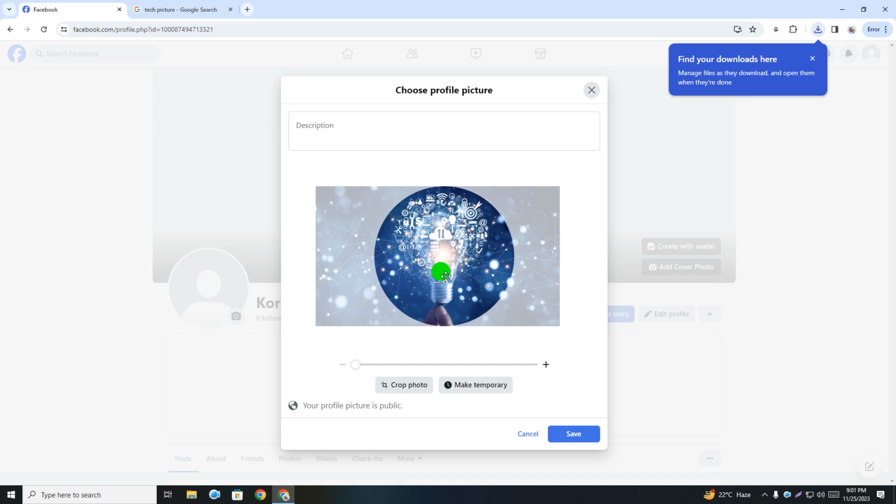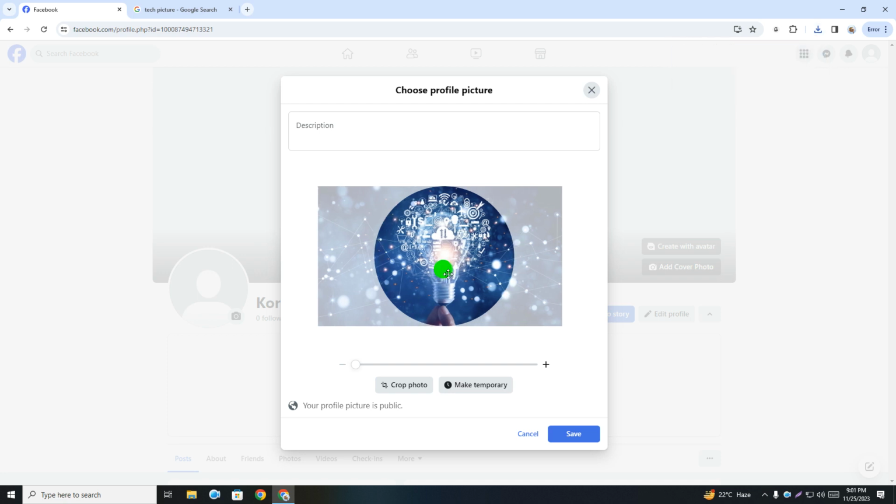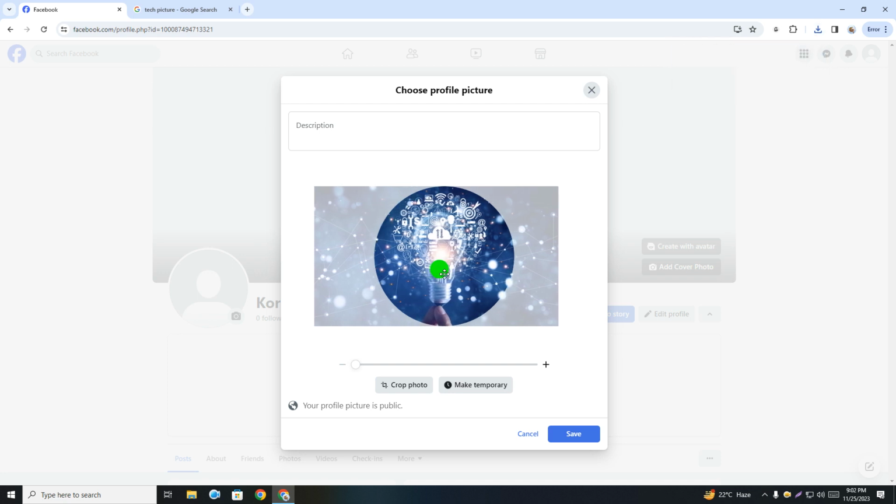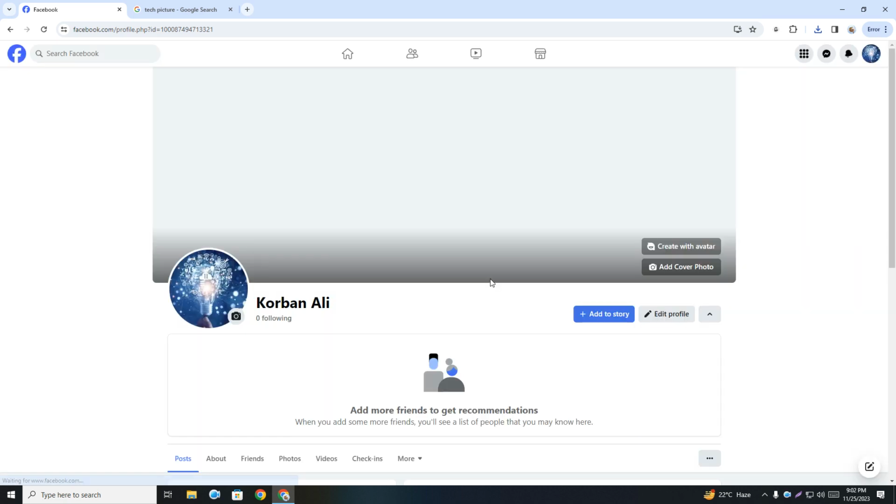So now you can adjust your photo, and after that save. So it takes a few moments. Okay, now you can see this is just successfully added.